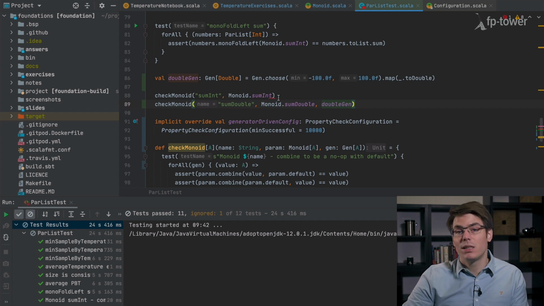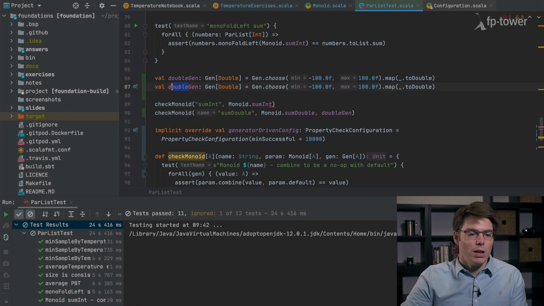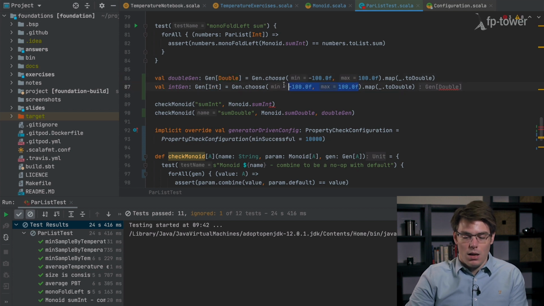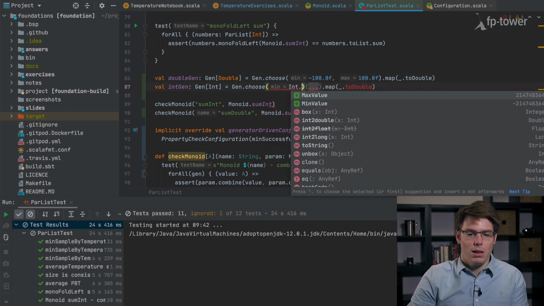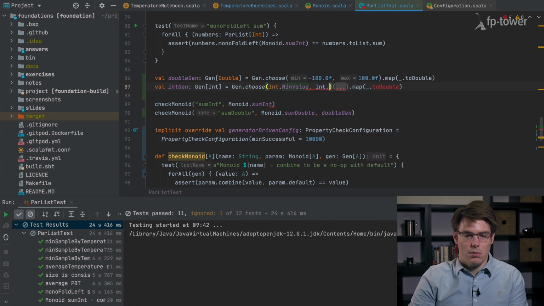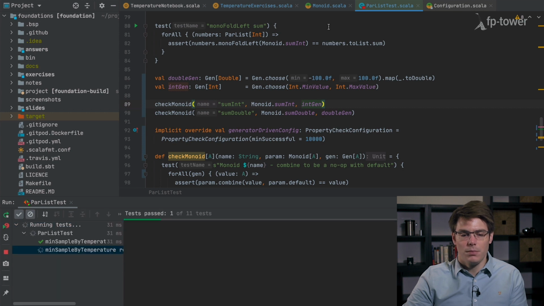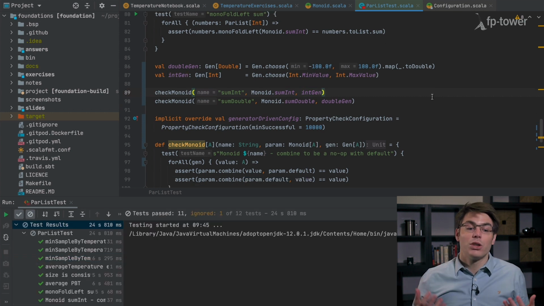Now we need to do the same with SumInt, so we need to generate a random int. But for int, we don't need anything special. We can just generate any kind of value that exists. So we can say choose between Int.MinValue and Int.MaxValue. And then we pass it again explicitly to check monoid. Let's run the test again. Cool, so the test passes, we haven't broken anything.